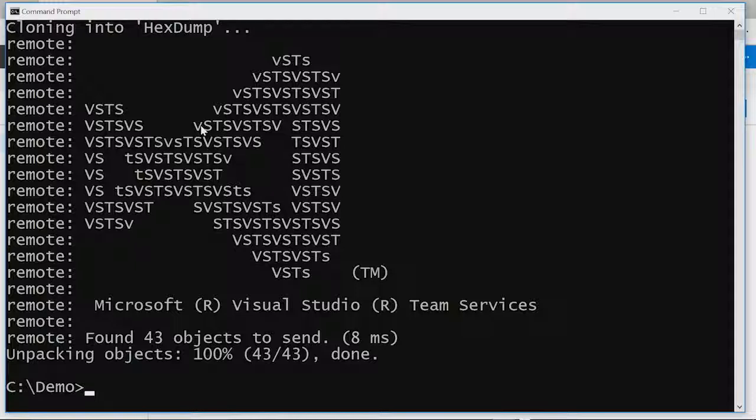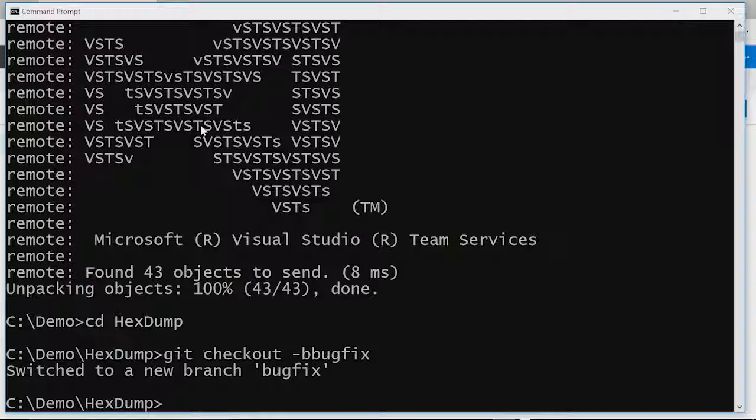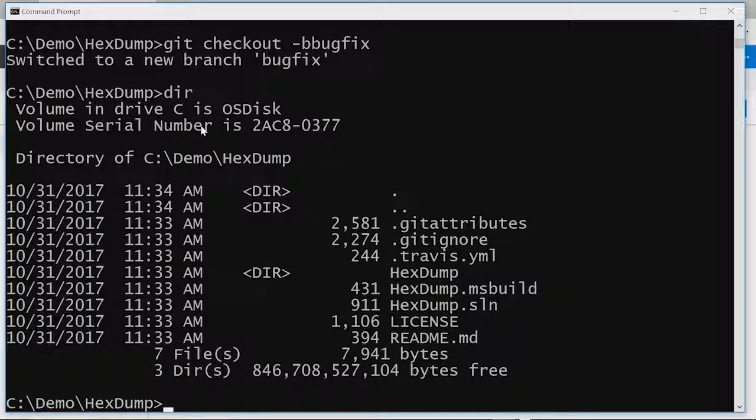Here I have a Git repository that I've just cloned. So if I want to make a change within this repository, whether I'm making a quick bug fix or doing some more involved feature work, the best practice is for me to create a new branch. So now I've created and switched to a new branch called bug fix. And now I can make some changes to the actual source code.